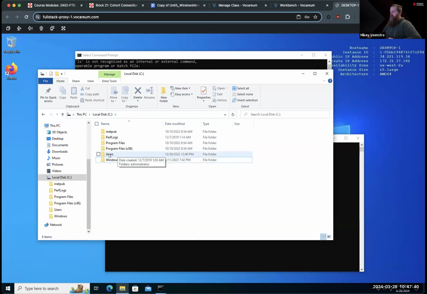On earlier versions, this users folder would have been called documents and settings, and then users was a subfolder of that. But nowadays, not so much.